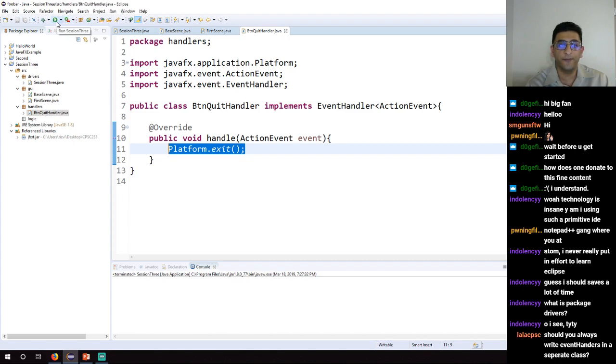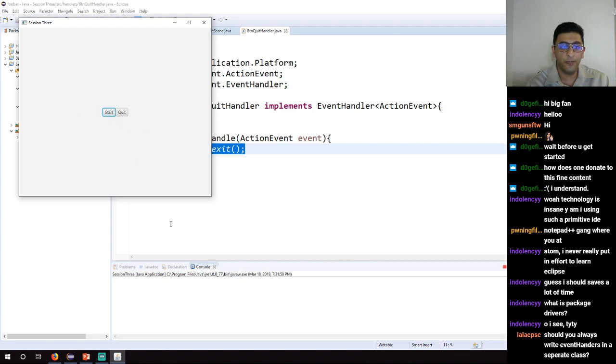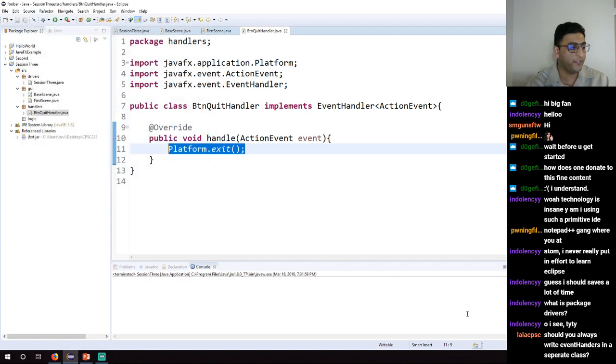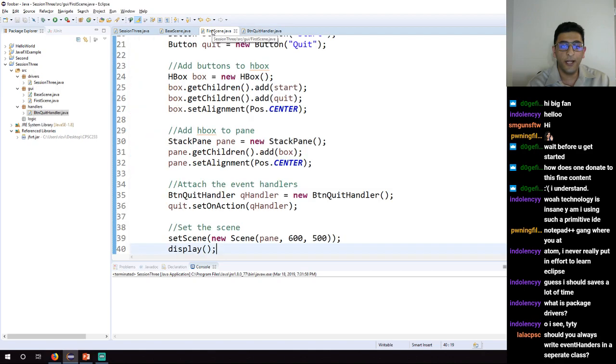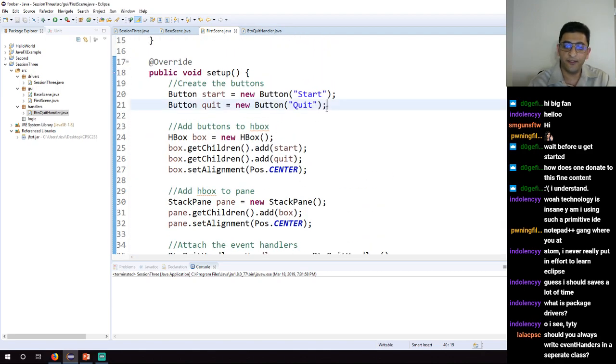It's a great question. So anyway, if we go back, we have our two buttons here. If you press quit, it should exit without crashing, which it does, luckily. Nothing's gone wrong yet. Now we just want to specify this one quits when it's clicked, and this one launches the second scene. If I can spell launches correctly.